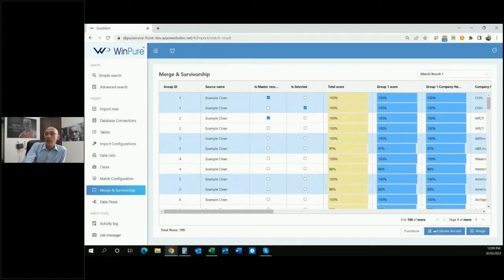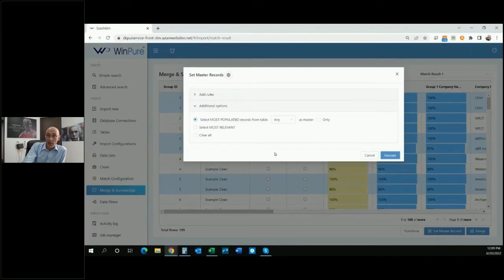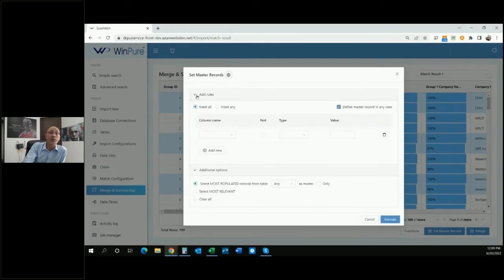So let's go ahead down here at the bottom. Let's use the set master record. And you'll notice here that we can load and save templates of rules. So once you've done this once, you can save those rules and load those rules the next time around. But let's start with the configuration here.